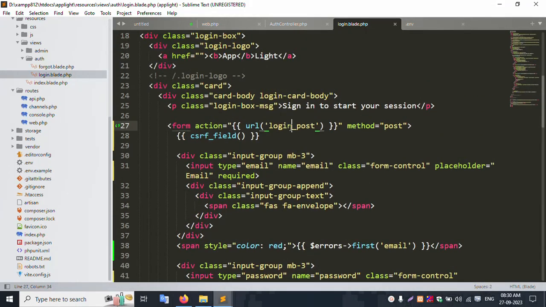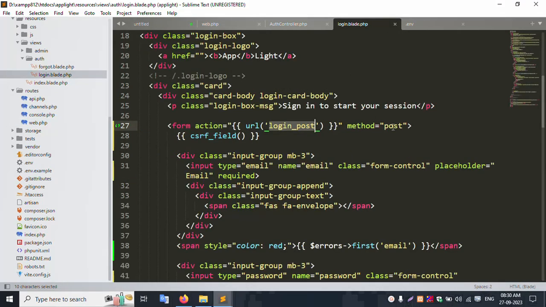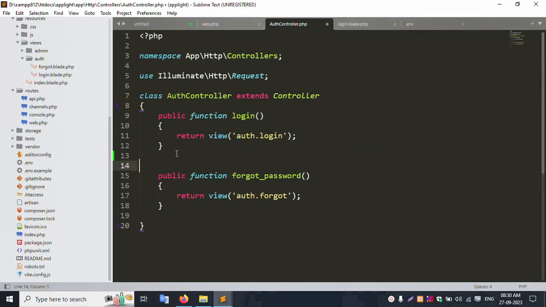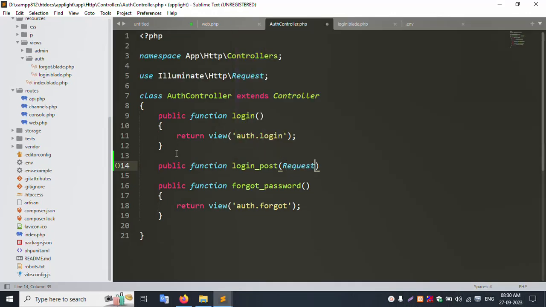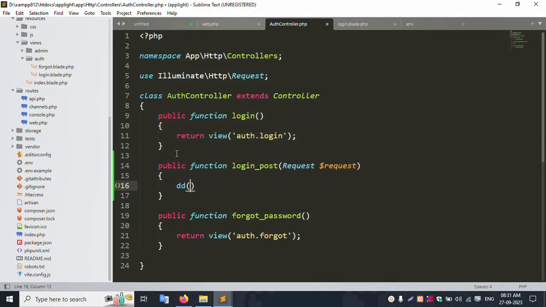Let's copy this name and open the web.php file. The name method is post. Copy this post route, paste it here, and copy the controller and paste the class. The post method has the same name. Save the file and create this function inside the AuthController. Public function with request dollar request. Laravel by default uses echo, otherwise dd of dollar request.